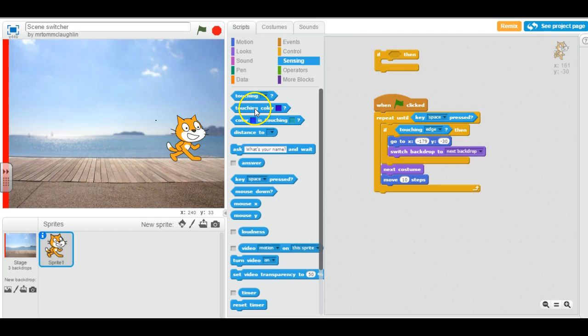We could check to see if it's touching a particular color, or to see if a particular color is touching another color. We could also measure distances and a couple other things in here. We can also check, of course, to see if a key is pressed. So that's that other condition that's in there.